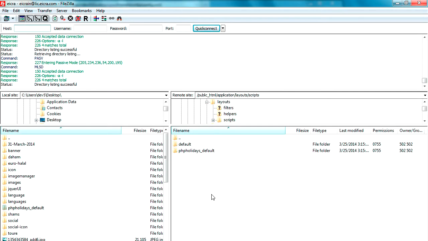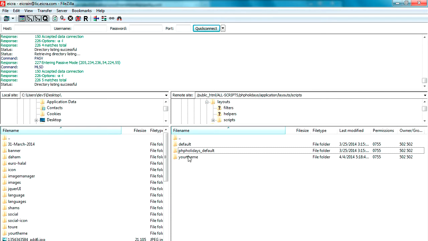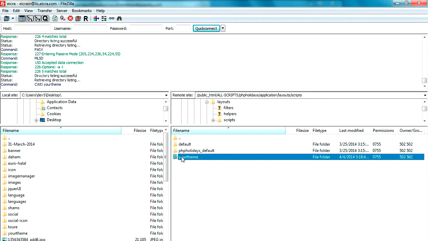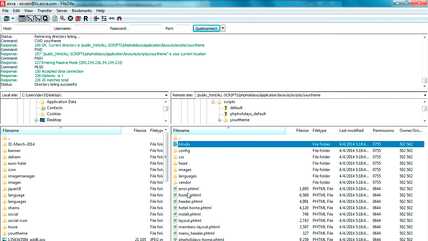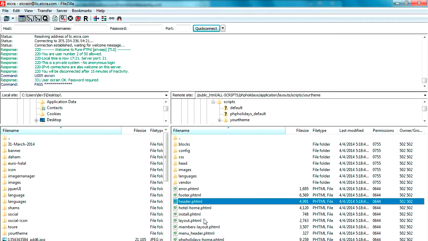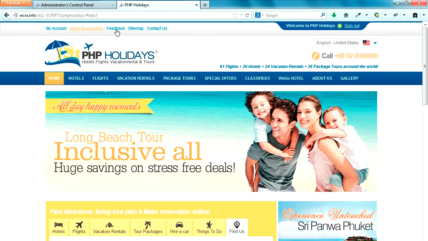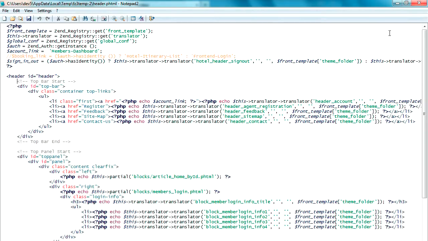Now go back to our FTP, and as you can see there will be another directory, your theme. Refresh this FTP, and you can see our theme is here, and this is our own theme that we will be customizing. We will pick header.phtml. We will download and edit this phtml, because this phtml is rendering the header part of your website. This is what we call the top bar, and under this top bar CSS also comes into effect. This portion, top bar start and top bar end, as you can see in the comments, this div is rendering the top bar.